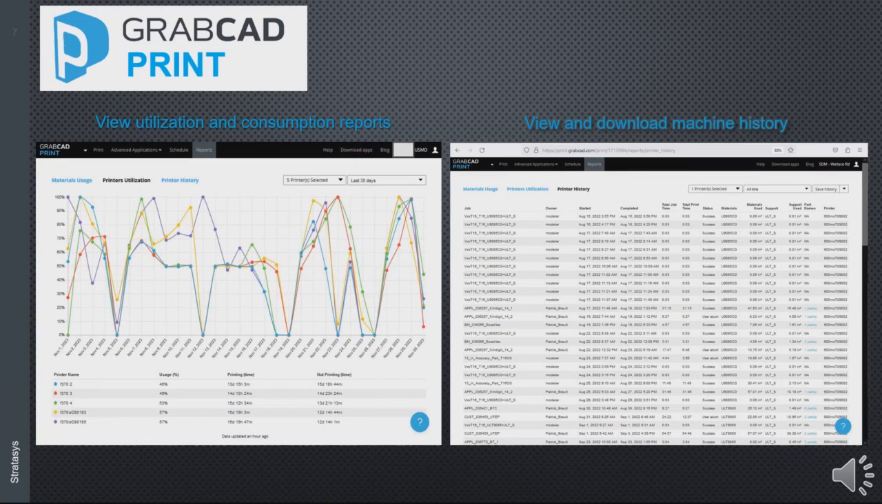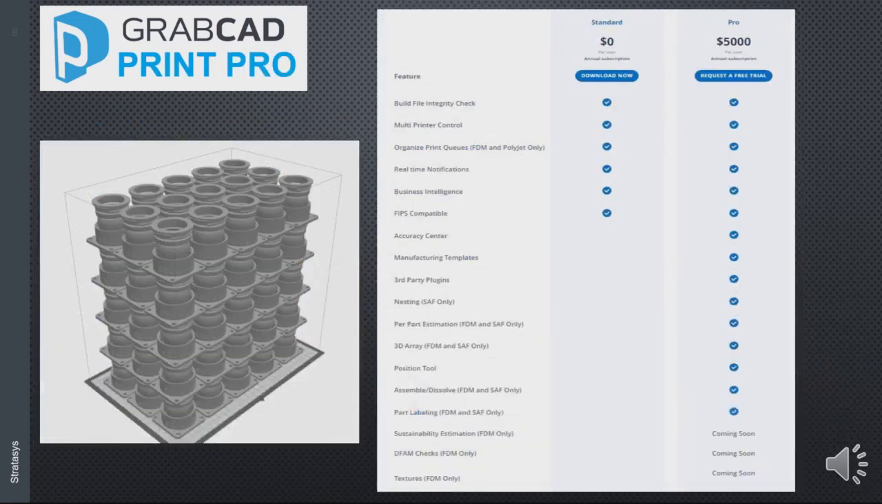You can search for specific parts, you can filter just to look at certain users that were sending parts to the machines. You can see all of the successes and failures and errors, and print hours and print material usages for both model and support. And you can filter for any of that you want in Excel. So like I said, all of that is available in the existing free version of GrabCAD Print that anybody can go and download. Now we're going to talk about what separates the free version from GrabCAD Print Pro.